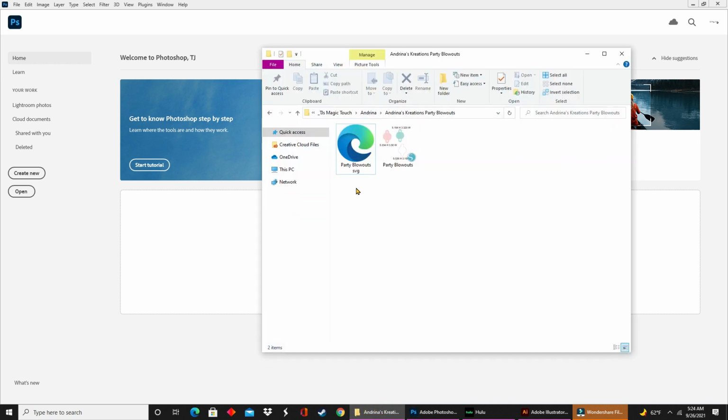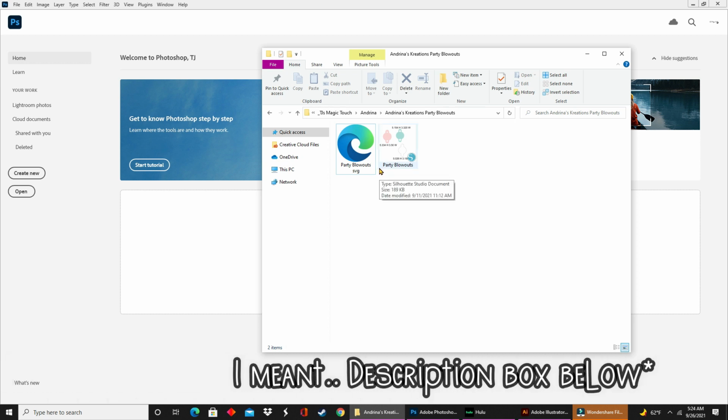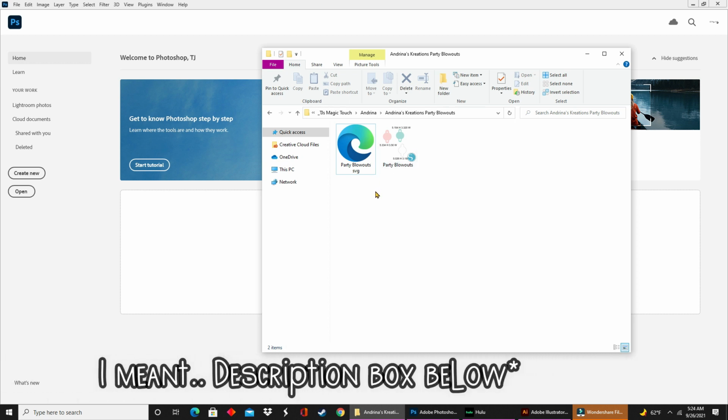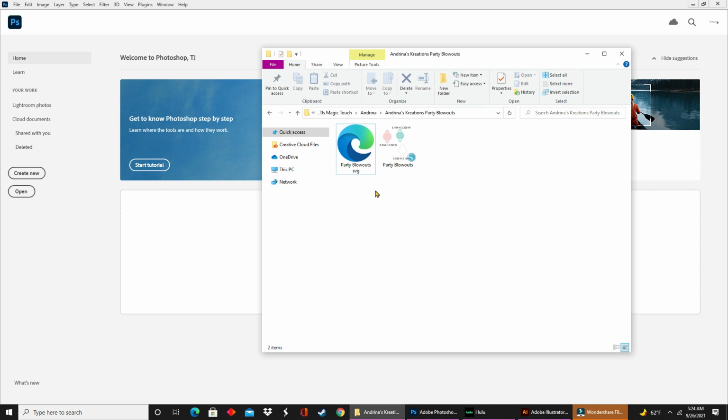Whenever you purchase this file from andrinascreations.com, and I will list the link in the video below, you will receive a zipped file with two setups in it. One will be for Silhouette Studio and the other one will be just an SVG. The one we'll be using today in this video is just the SVG.